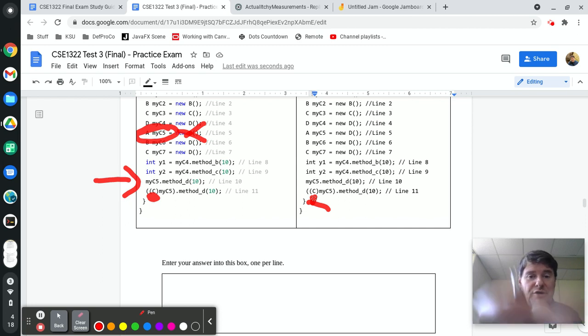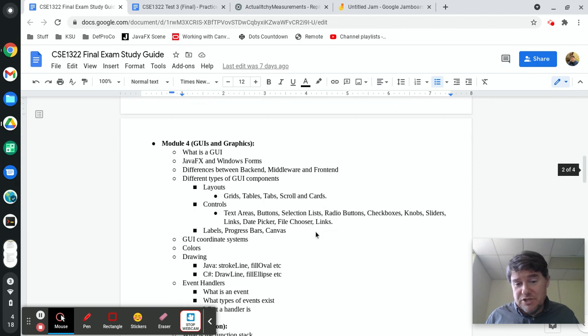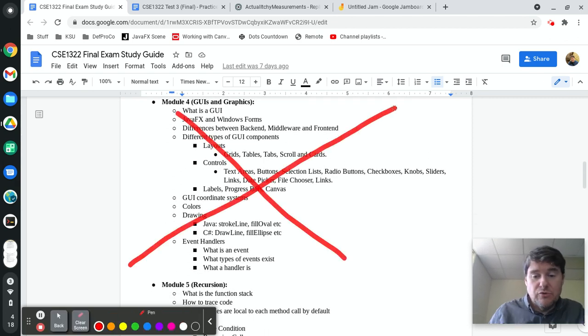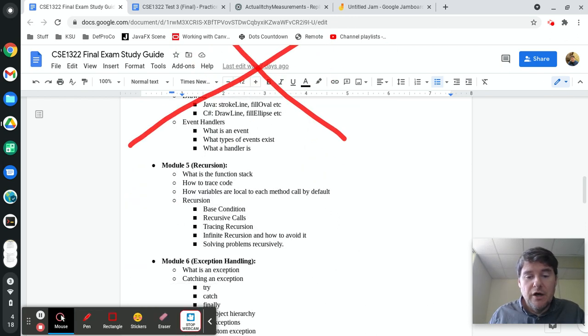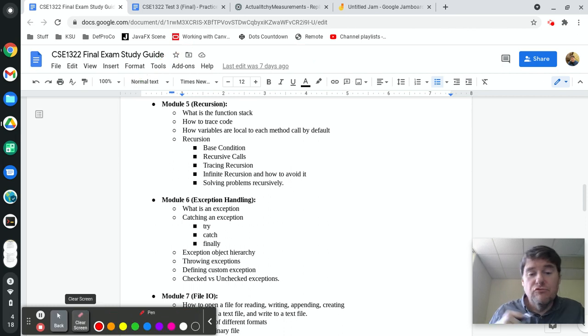And now we're going to move on to the next module, which is module number 4, which is graphics, which, as I said, there are no questions whatsoever on module number 4. So you can forget about module number 4 and move on with your happy life. All right, that brings us to module number 5, which is where we're going to talk about recursion.